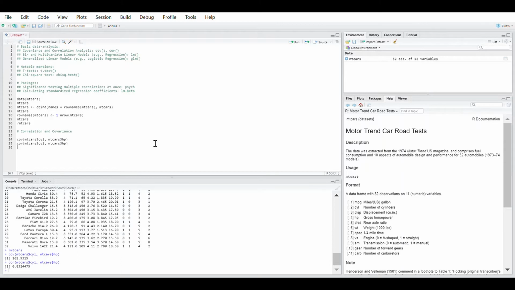And we see that the Pearson correlation coefficient between the number of cylinders and the horsepower of the car is 0.832, etc. And you can then get the R squared by squaring this output like this. You see that the variation in one of these variables explains approximately 70% of the variance in the other variable.